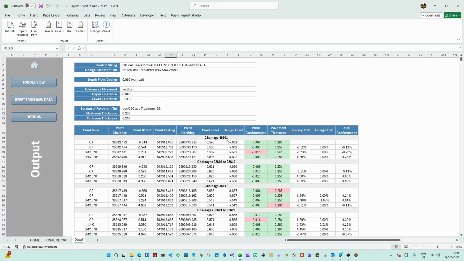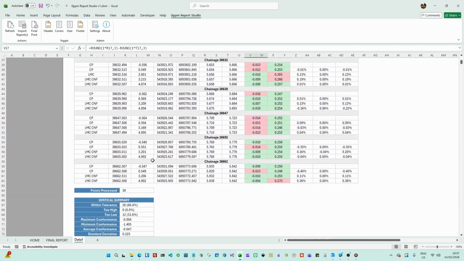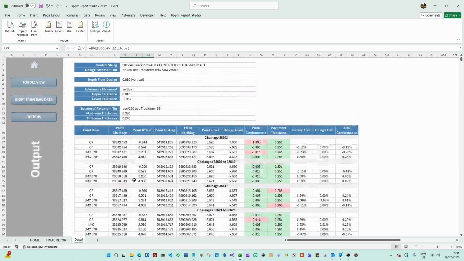But honestly, here's the best part. It's completely live. Watch this. If I change a design level right here, look at how the formulas and the conditional formatting update instantly. Even the related info, like the vertical summary, stays in sync without you having to lift a finger. It just works.